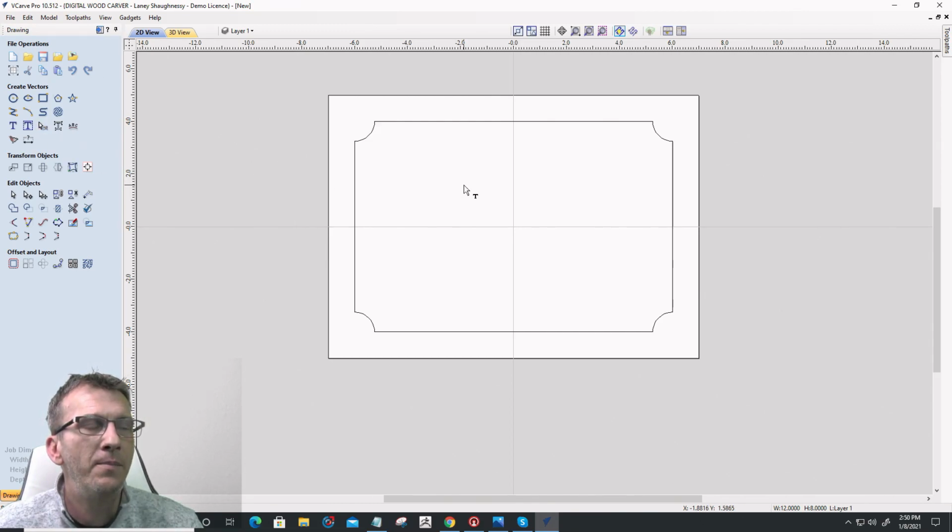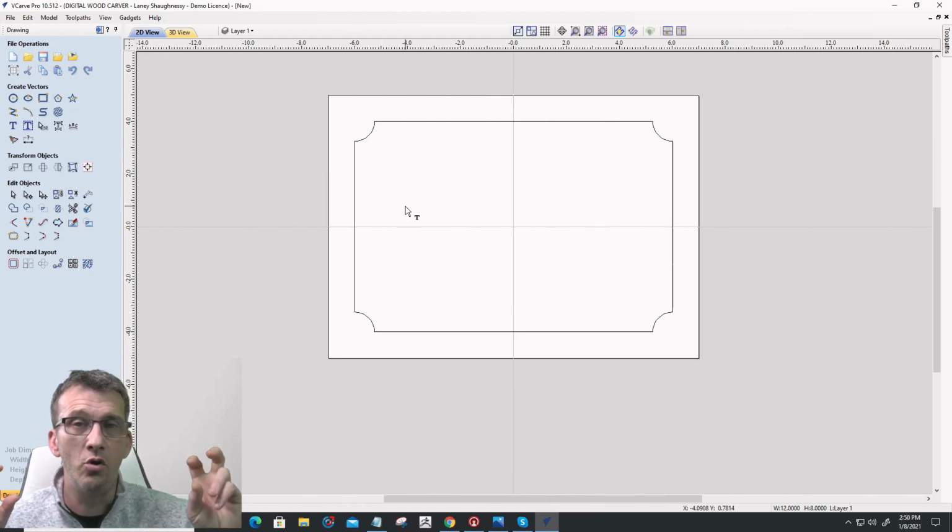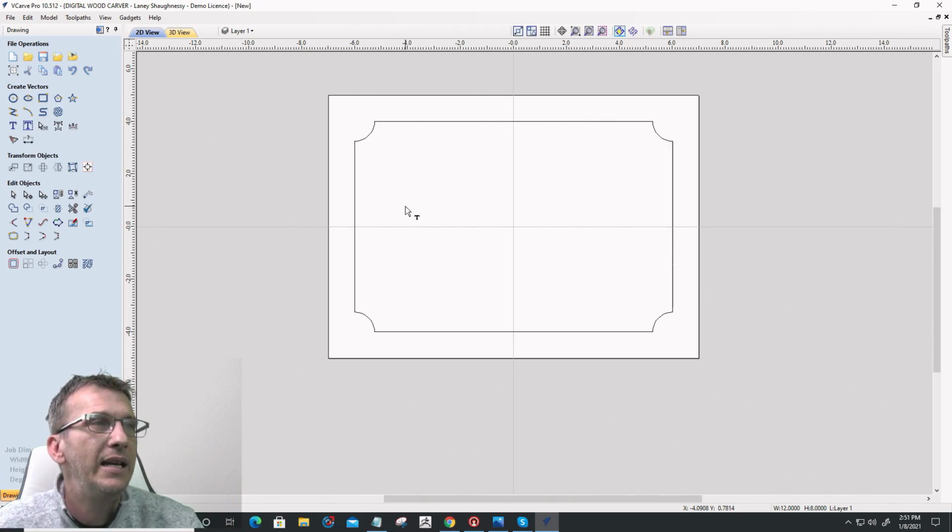But if you notice, my mouse cursor now has a little T next to it. So I'm in that particular tool. And there are two ways to get out of that tool to go back to our normal selection mode. Number one is to go back to edit objects, the first icon here, which is selection mode, and that will get us out of that tool.